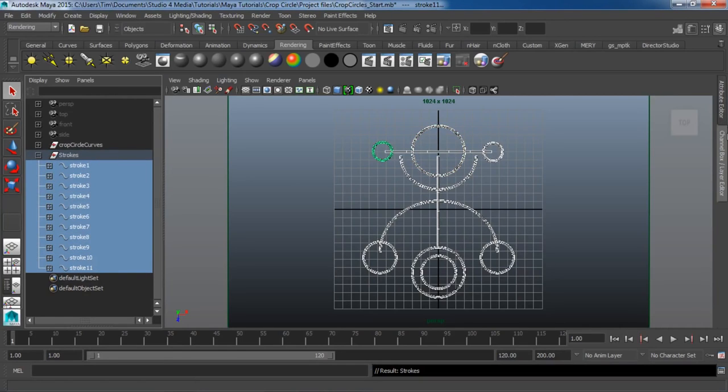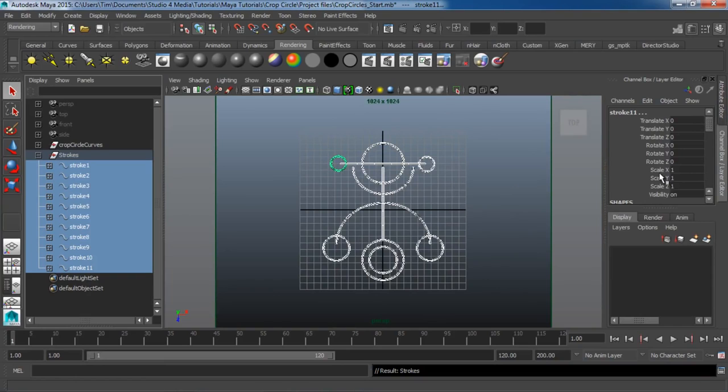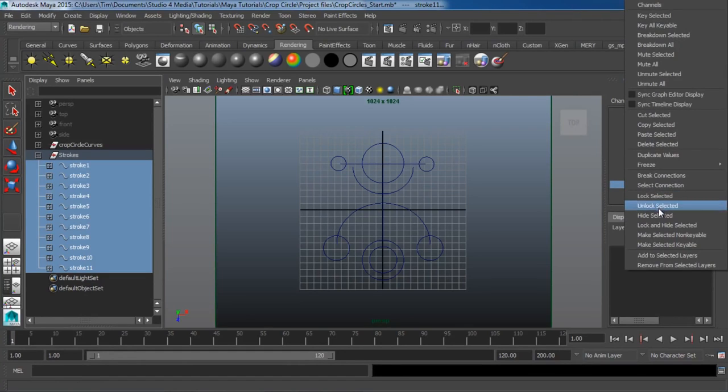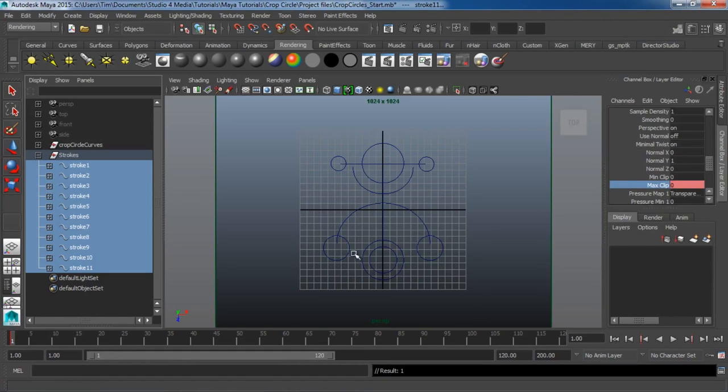Shift select them, and take a look in our channel box here at some of the options we have. Let's go down to our max clip, and we're going to set this to a value of 0. And you can notice now that these disappear. And make sure we're on frame 1 right here. And we'll right click on our max clip and go to key selected. So we keyed it at a value of 0, so there's no PaintFX showing right now.